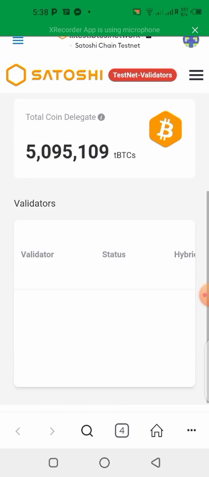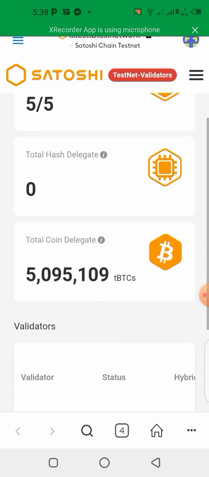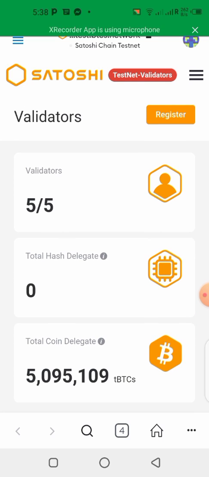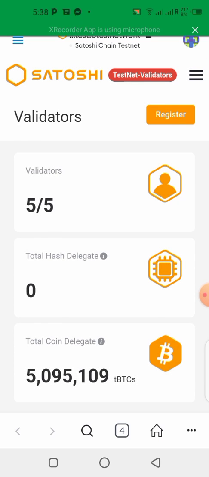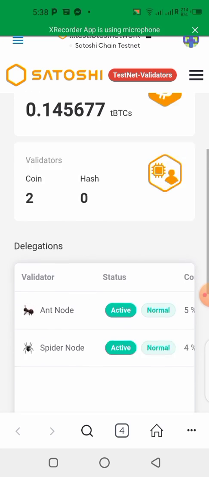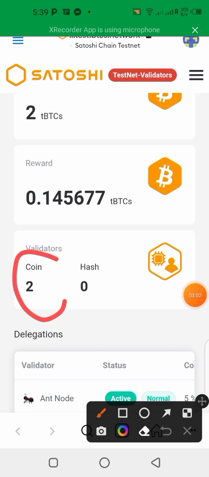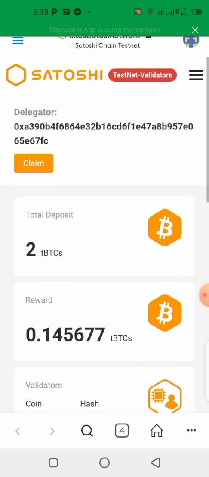All right, so guys, quickly let me take you to where you can delegate your coins and make some extra BTCs on the testnet. Let's click over here on the menu button. I'm going to click on my staking for you to see the tokens that I've already staked, that I delegated, and how I'm going to claim my rewards. Now you can see I already delegated 2 coins. I delegated 2 coins, and today I'm going to be claiming my rewards.